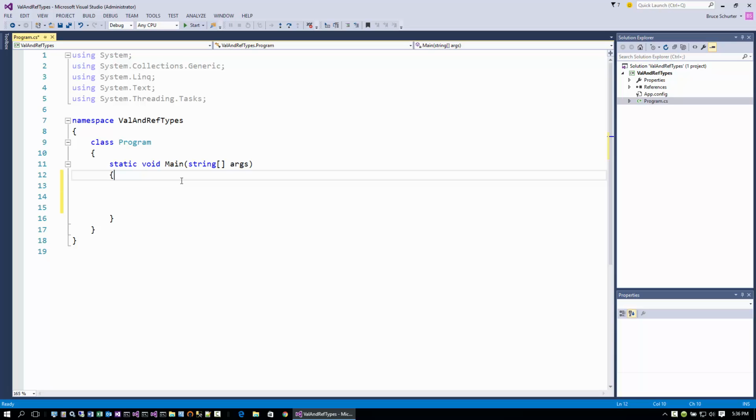In this demonstration, we are going to take a look at the differences between value and reference types. As you are probably already aware, the int data type is a value type. In other words, when we declare this variable x, it is allocated in something called the stack. The stack is a small data structure that grows like a stack of coins.